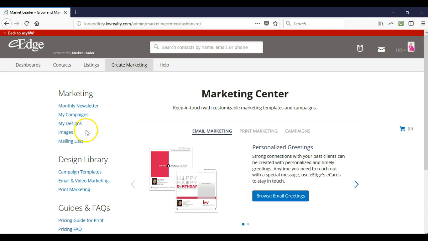You can view any images you may have uploaded or any mailing list in case you're sending out any type of print mailing. Below that, you'll also have the design library where you can view all of your campaigns, all of your email marketing pieces, or your print marketing pieces. Now remember, for email marketing, you can send out 5,000 emails a month, typically 2,000 emails at a time. So if you're sending out one piece, you can usually only send it out to 2,000 people at a time. For print marketing, you can order printing, or you can always download the print option as a PDF if you want to print it yourself.